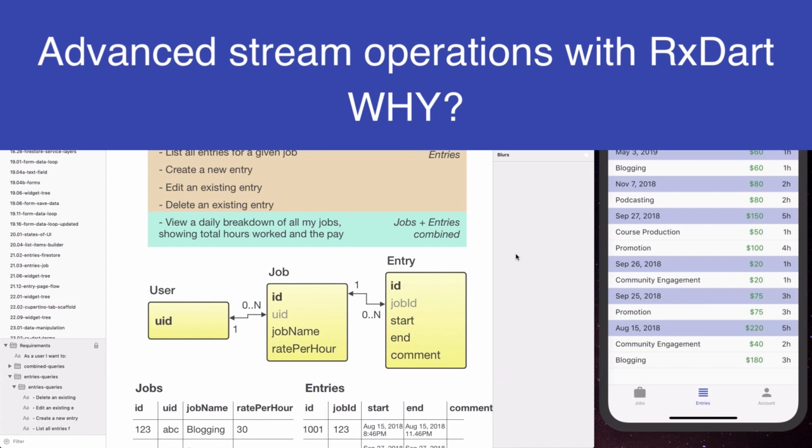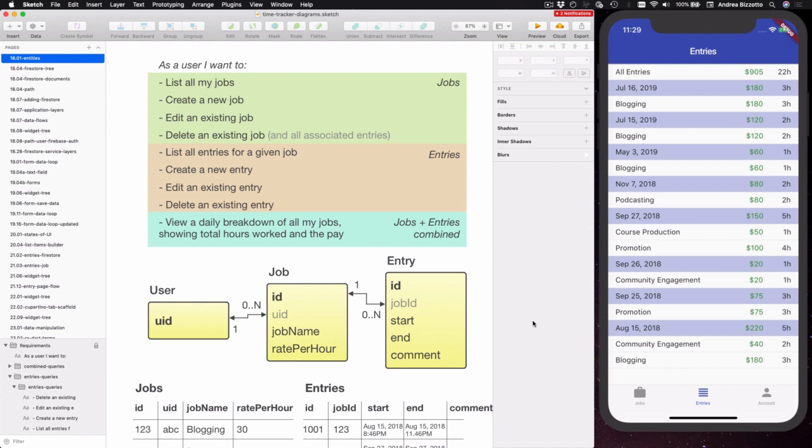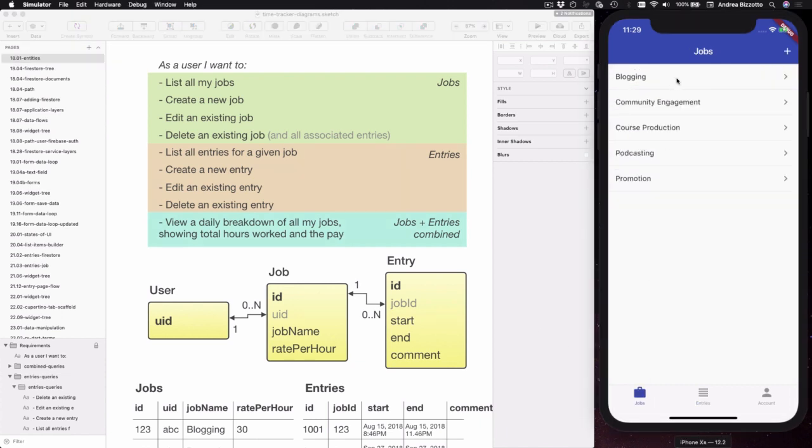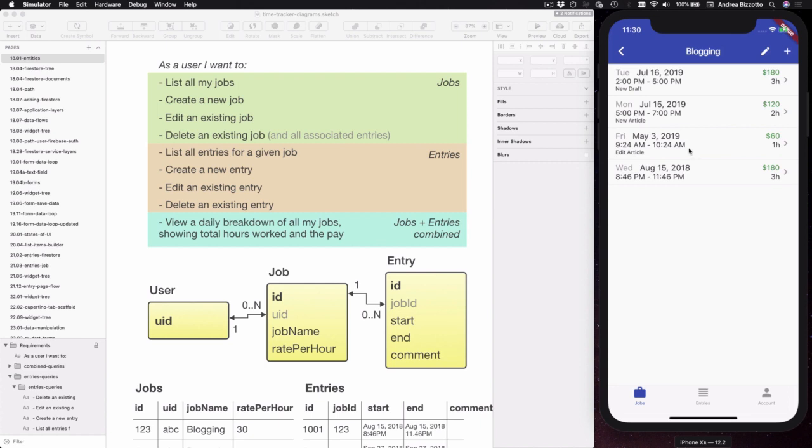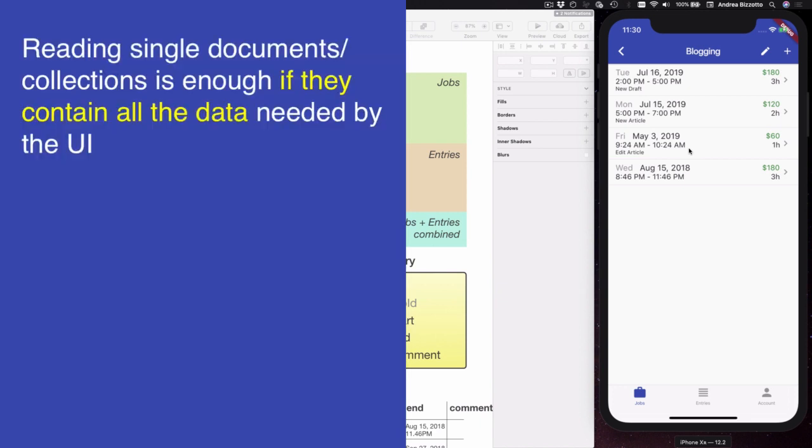But before we take a deep dive into this topic, I want to explain why we need advanced stream operations in the first place. You see, up to this point, we have been creating jobs and entries in our time tracking app, and we've been showing them directly inside lists. For example, here we have a list of jobs, and if we select any of these items, then we can see a list of entries for that job. And in order to show this information, we had to read some collections from Firestore. Now, this is all well and good as long as the documents that we read contain all the data that is needed to display the UI.